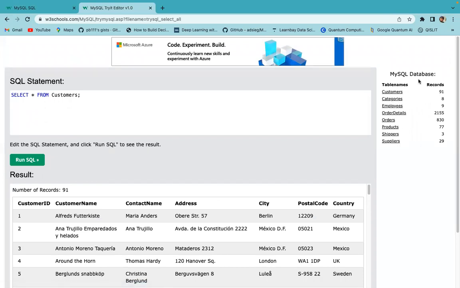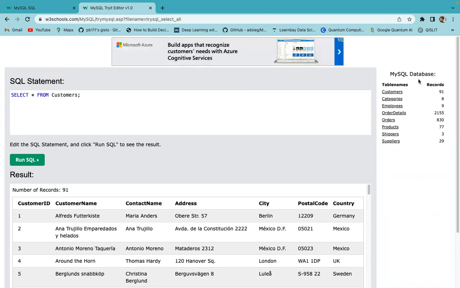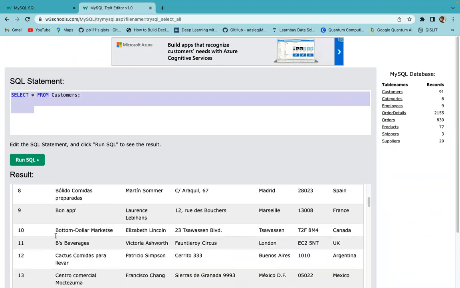Actually, this is not visible when you're working, but this is W3Schools. In their server, they are showing what tables exist in that particular database server. Okay, so this is the editor window. Inside of the editor window, we can write the SQL query, and with this particular button, if you're executing it, the records will be shown over here.